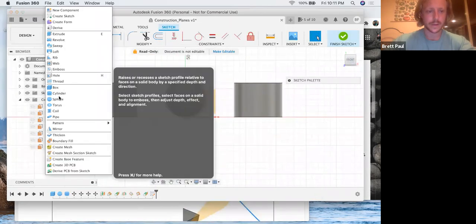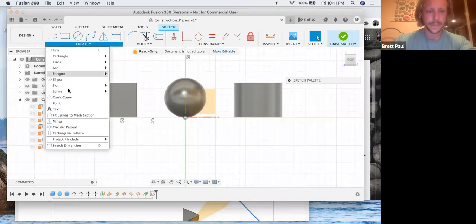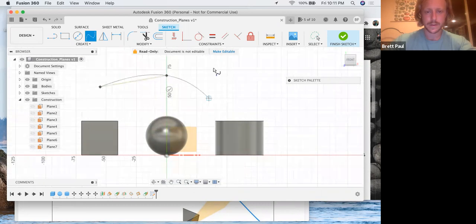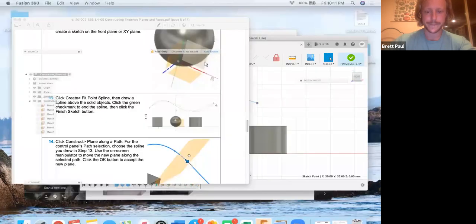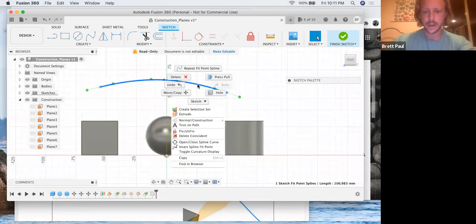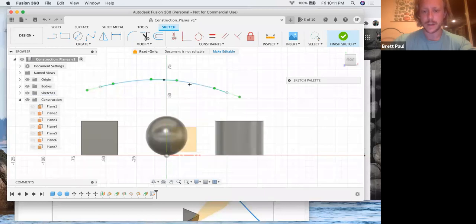Fit point. Oh, sorry, it's got 4 points. So remember how to add nodes to this? We right click on the spline and we come down here to insert spline fit point. All right, once we do that, then we have to actually go and click where we want that. So now we've got 3.